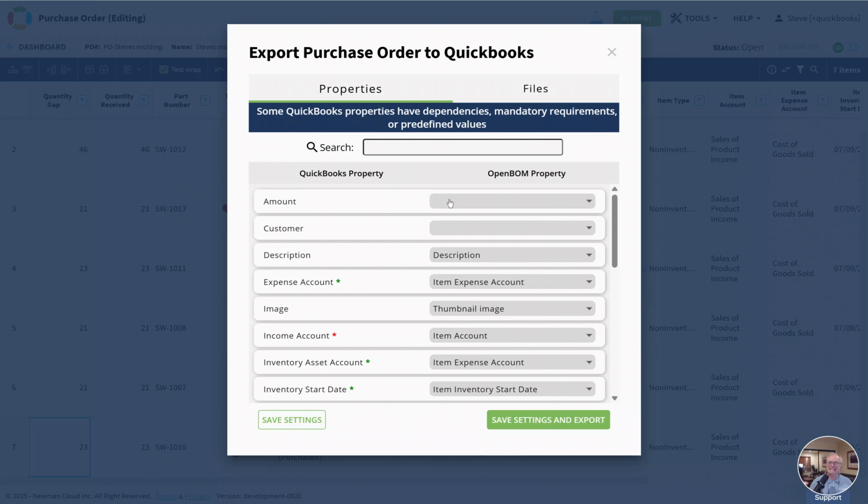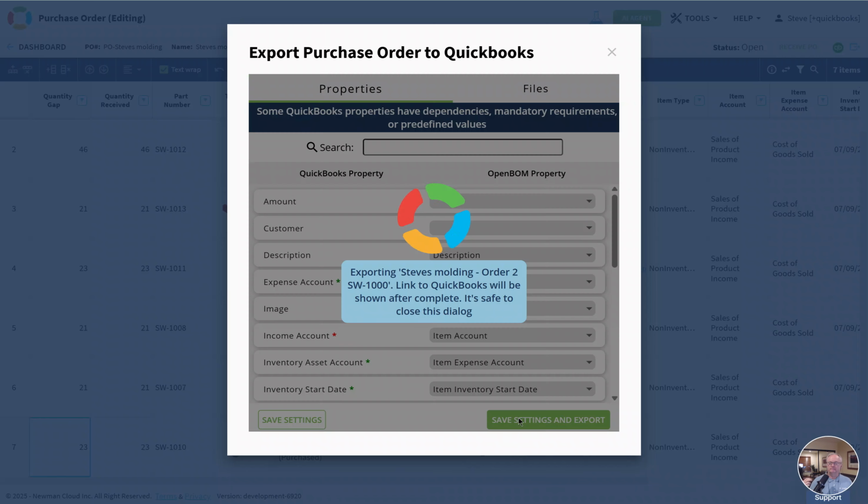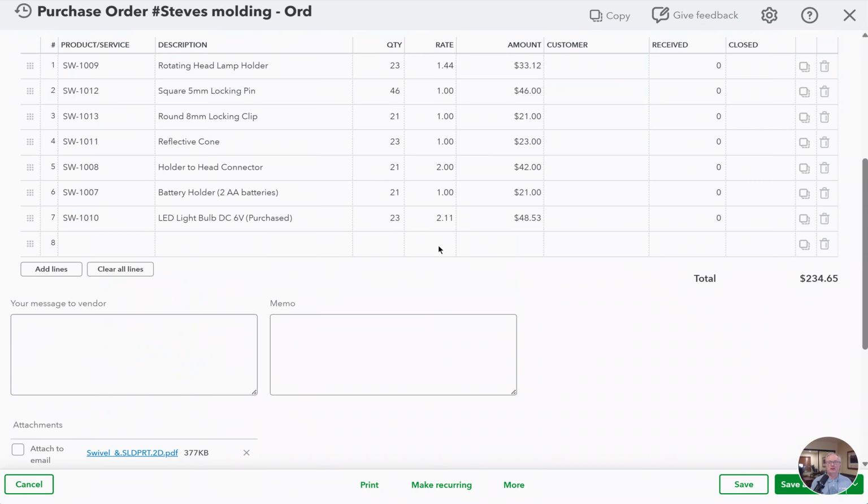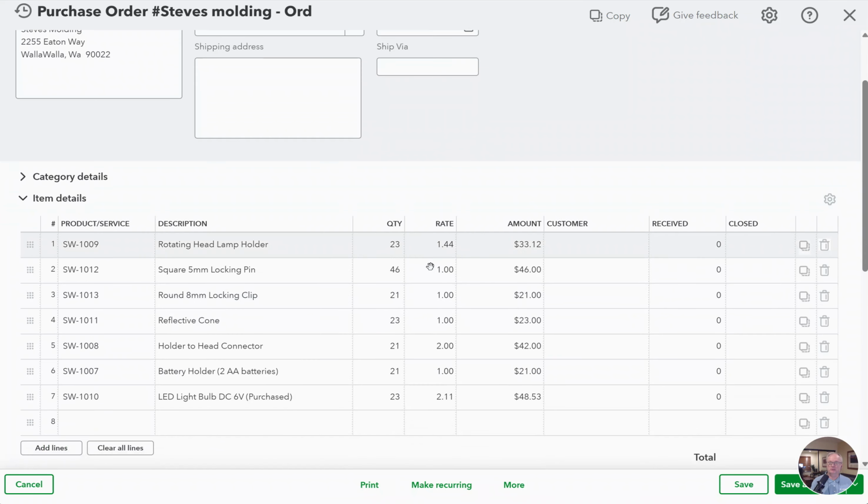So I'm going to go ahead and send this OpenBOM purchase order to QuickBooks. And OpenBOM starts, gives you a message. You could close this dialog if you wish. Okay, upon completion, we'll get a dialog, gives us a link to the purchase order in QuickBooks. And here we go. Here is a purchase order.